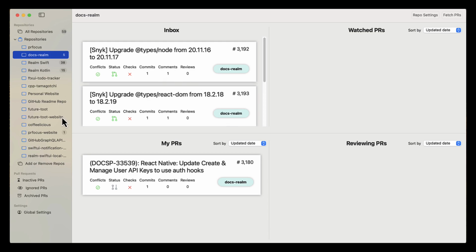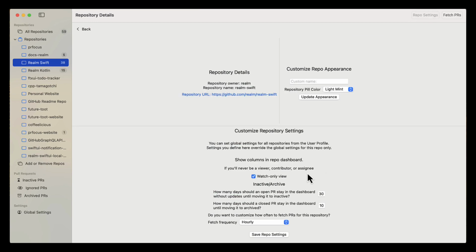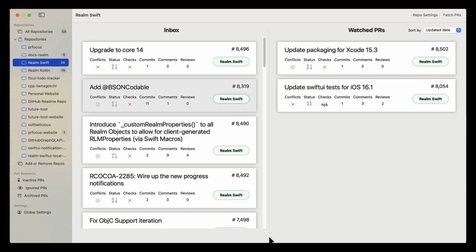For a repository like the Realm Swift repository, I don't need to see updates to this repository as often because I'm not a direct contributor. I just need to watch it for engineering work that I'm going to need to document in the future. For this repository, I can go into repo settings and customize several times per day. This lets me get updates every few hours, but it's not fetching too often and it doesn't slow down my fetch jobs for things that are more important to me.